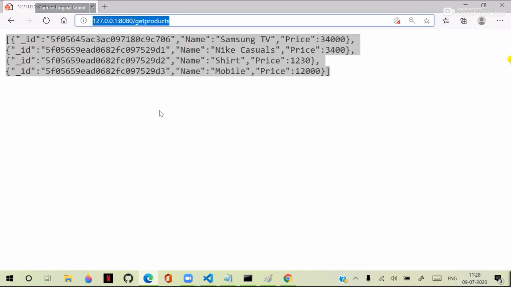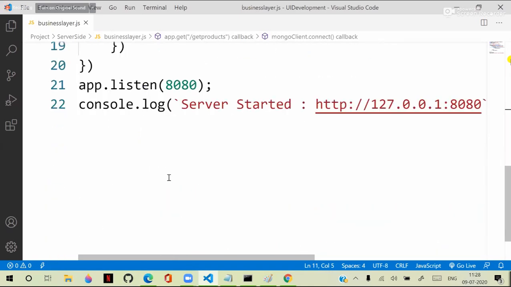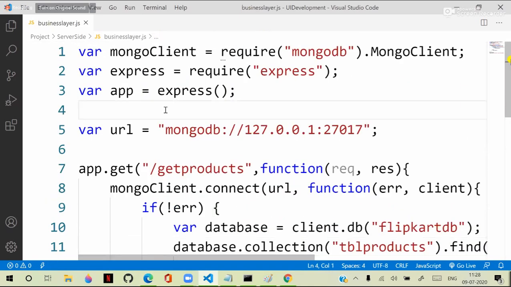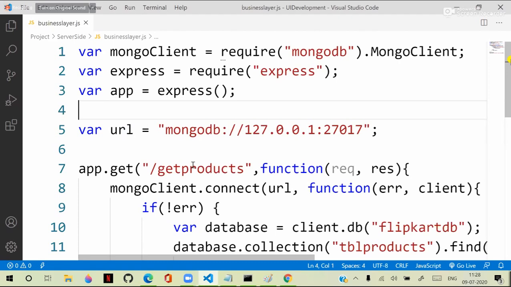Now what does your HTML have to do? Your HTML has to get the data and use that data. For that, server side people will take care of all this coding, right? For that you learn server side technology. Java people have a different approach. .NET people have a different approach. Node.js is like this. In different technologies, different approaches are there. So here they will take care of all of that.